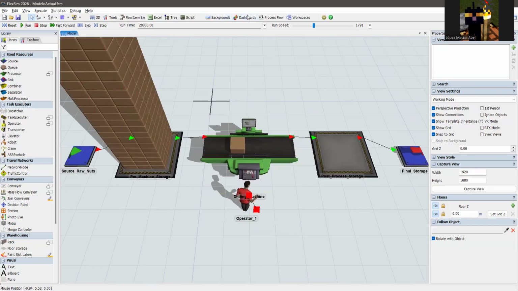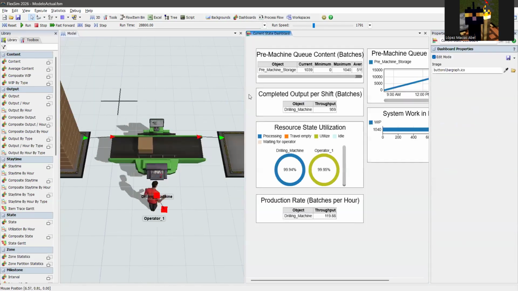For the performance indicators, at the end of the 8-hour shift, we can confirm as our visual diagnosis that the system only completed 959 batches, which equals around 4,795 nuts. This means we fulfilled just 48% of the daily production target, as shown here.